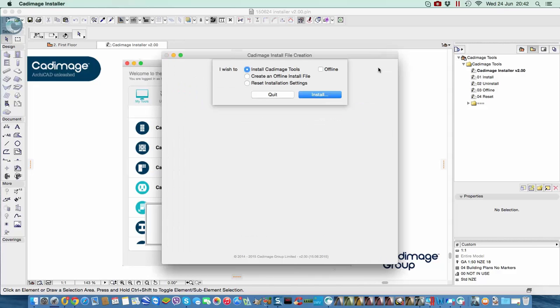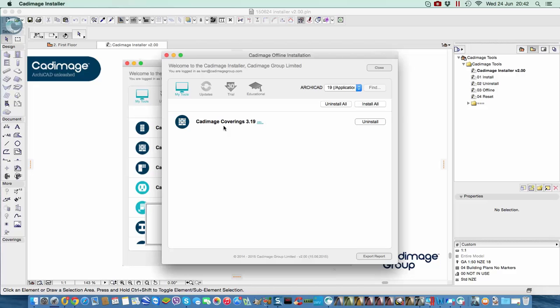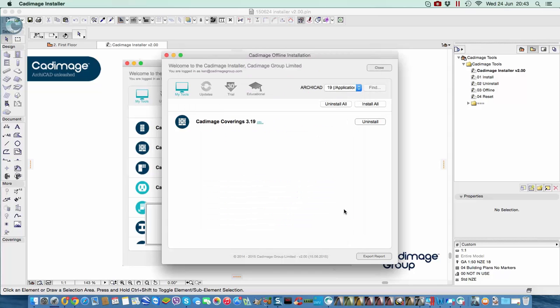What I could then do at this stage is pretend I've shifted to a different machine, switch to offline mode, but then what I can do is actually open up that file that I've just created. So it's this one here. Open that. What I need to do is make sure I'm in the right version. So it's actually this version of 19 here. And what that does is then show me what tools are available to be installed. So literally click install, hit the accept button, and this time it's virtually instant because it's only moving a couple of tiny files across. So that's the offline install as well.